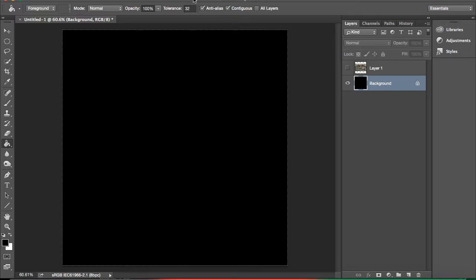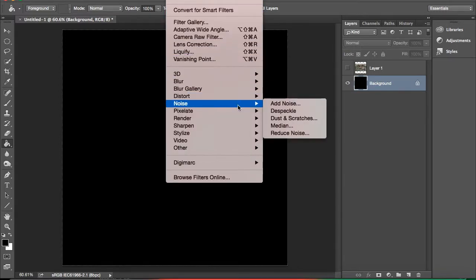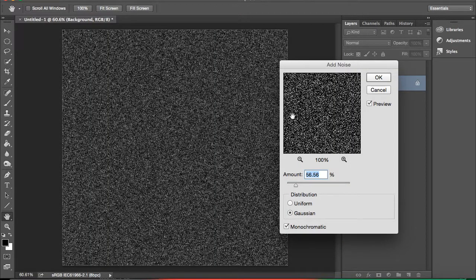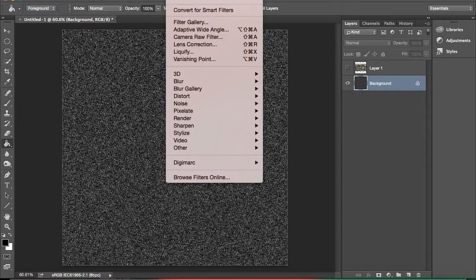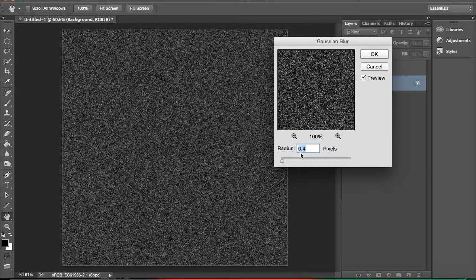So we're going to go over to Filter, down to Noise, add Noise, and we'll give it a nice high number, 56, 58, somewhere in there I think will do. Make sure, of course, that it is set to Gaussian and that monochromatic is clicked, and then hit OK. Now we're going to go back to Filter. We're going to go down to Blur, and then down to Gaussian Blur. And this will be a small number, maybe around 0.4, 0.5.